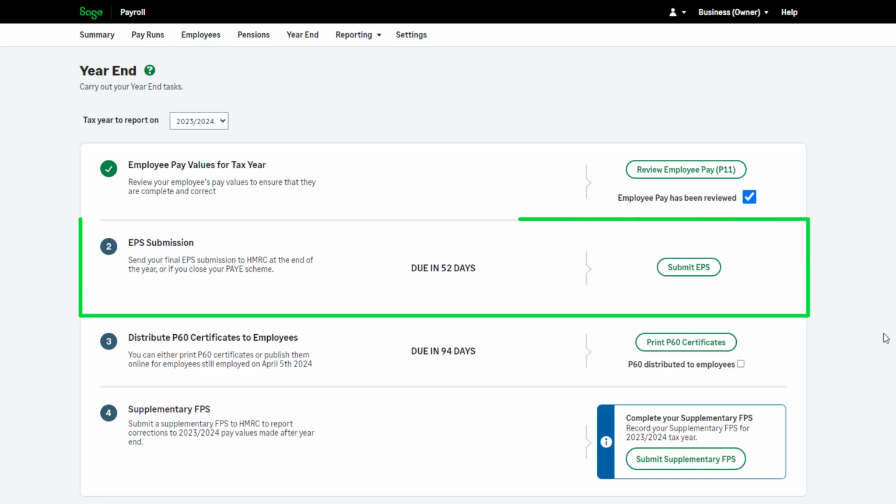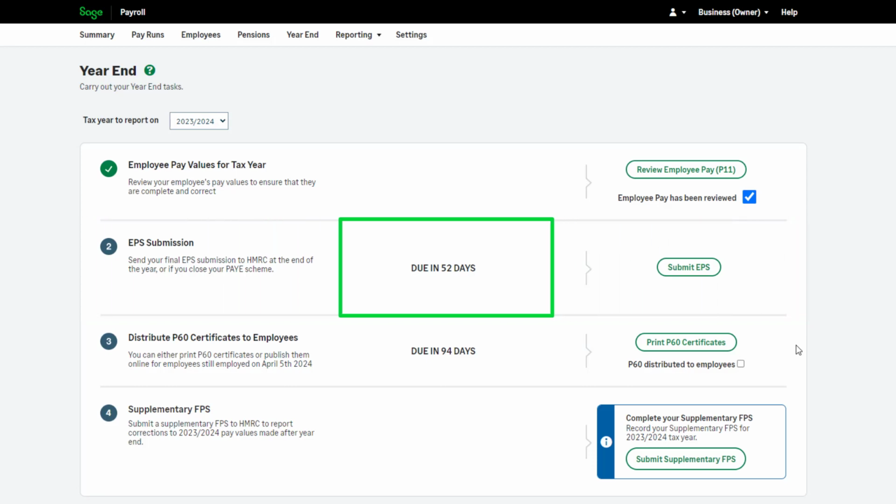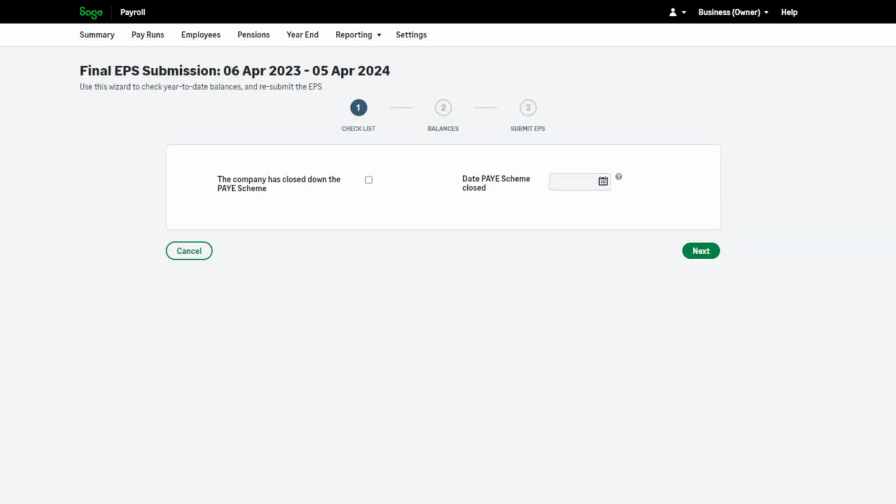Step 2 of the payroll year-end is to submit your employer payment summary, also known as an EPS. This is your final EPS submission of the tax year. This should be sent by the 19th of April. You can see a countdown here. To continue, click Submit EPS.